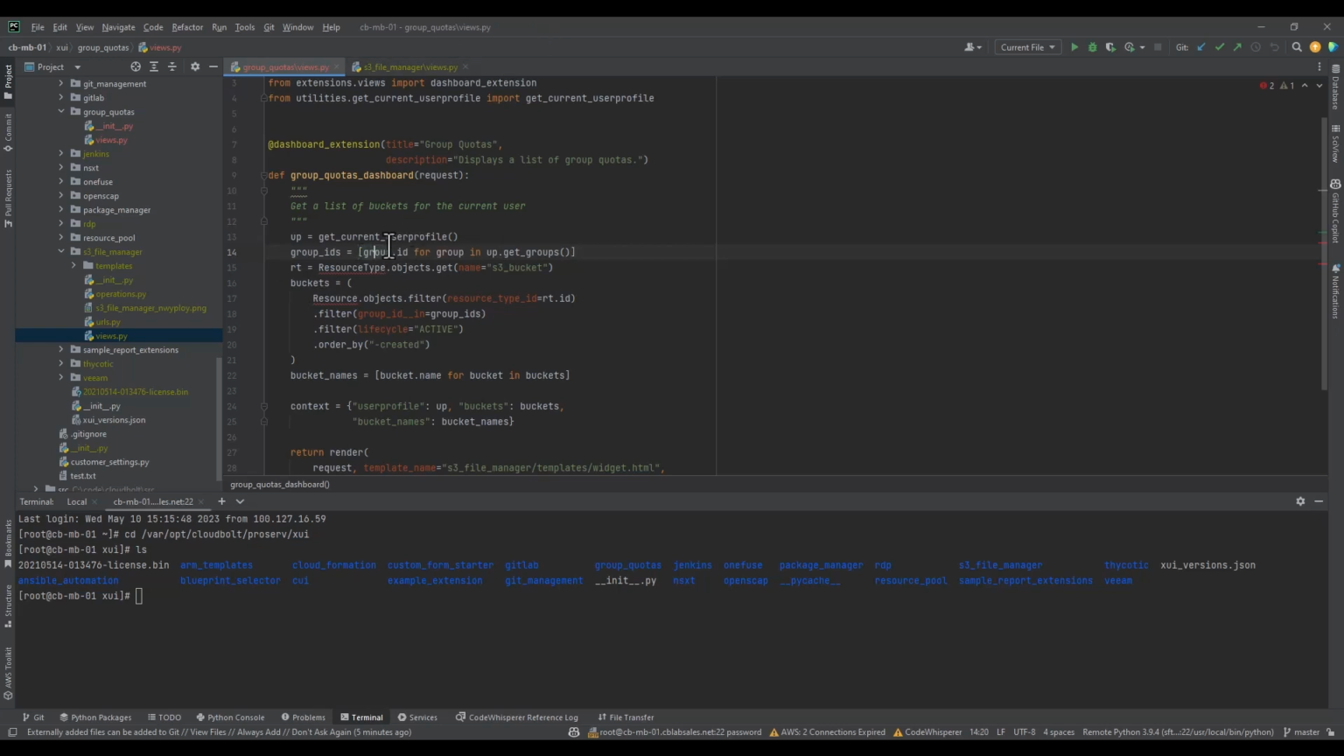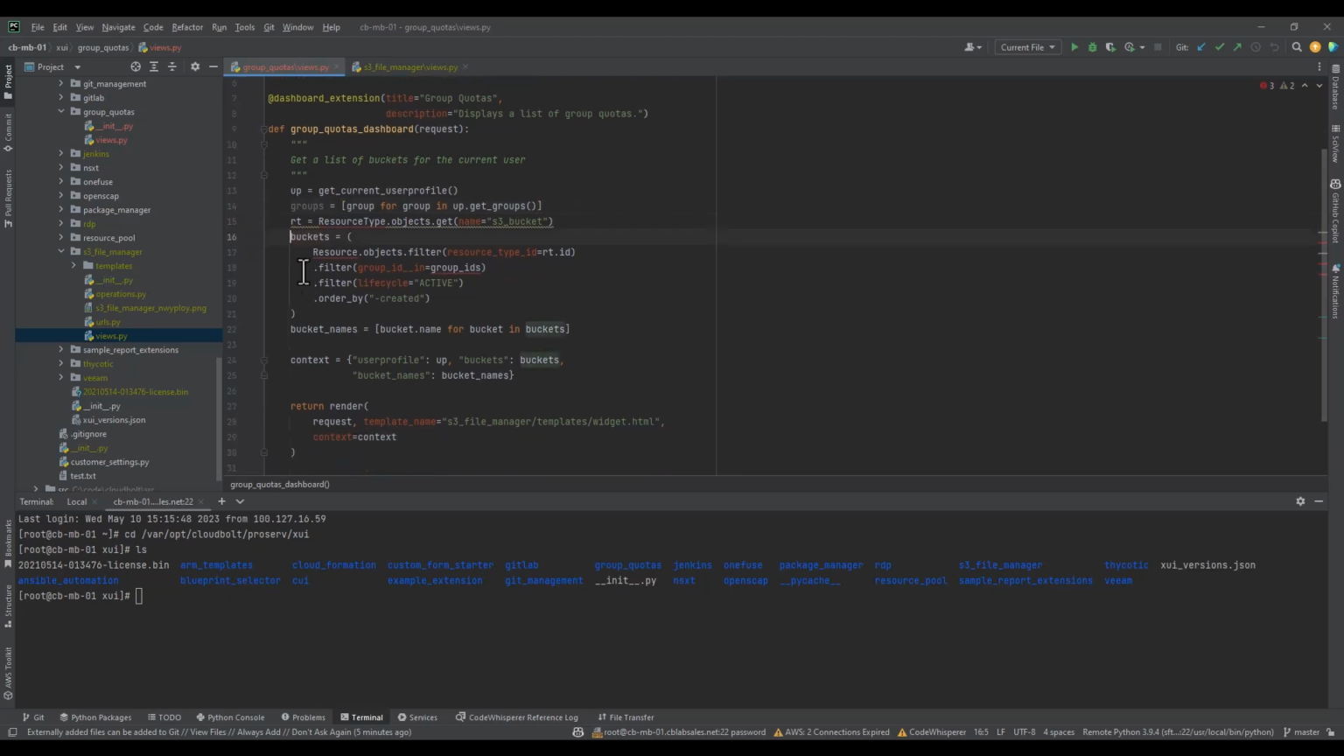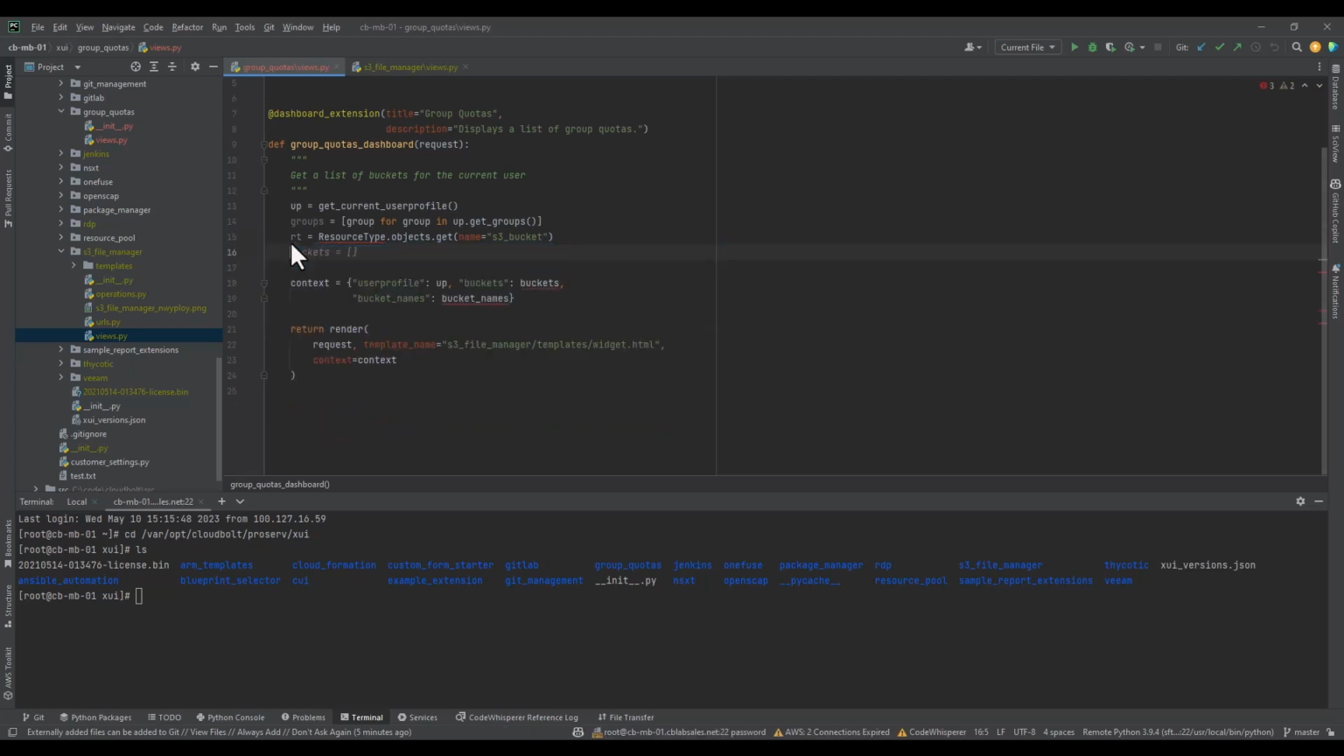Yeah, I want the groups themselves. So instead of group IDs, I'm going to do groups equals group for group in user profile.getGroups. So that should give me a list of all of my groups inside of CloudBolt. I don't need buckets or bucket names. I am going to want context here in a minute, but I'm going to delete the rest of this.